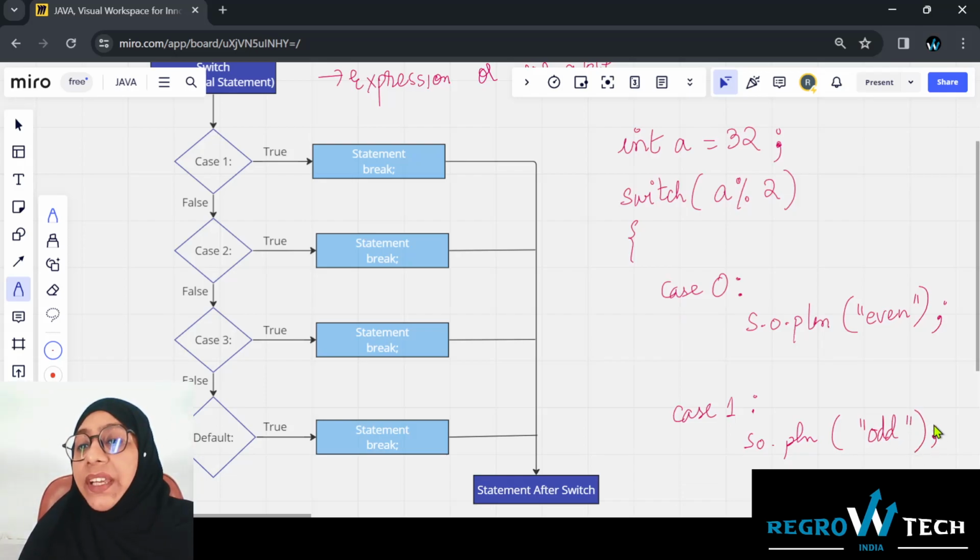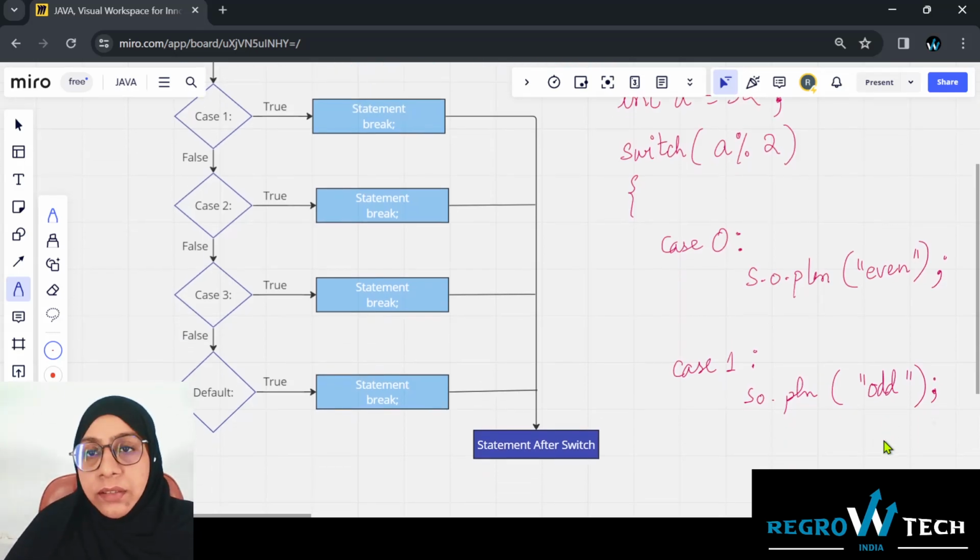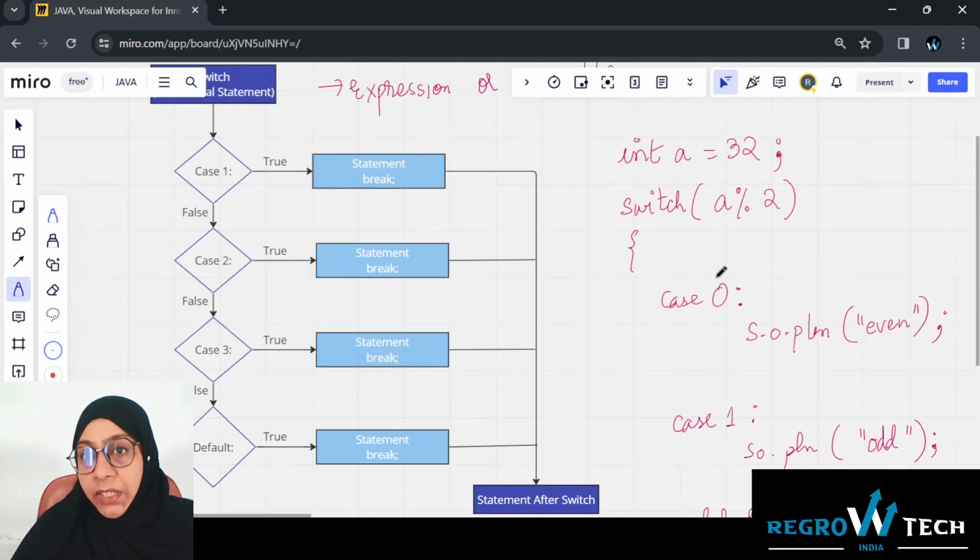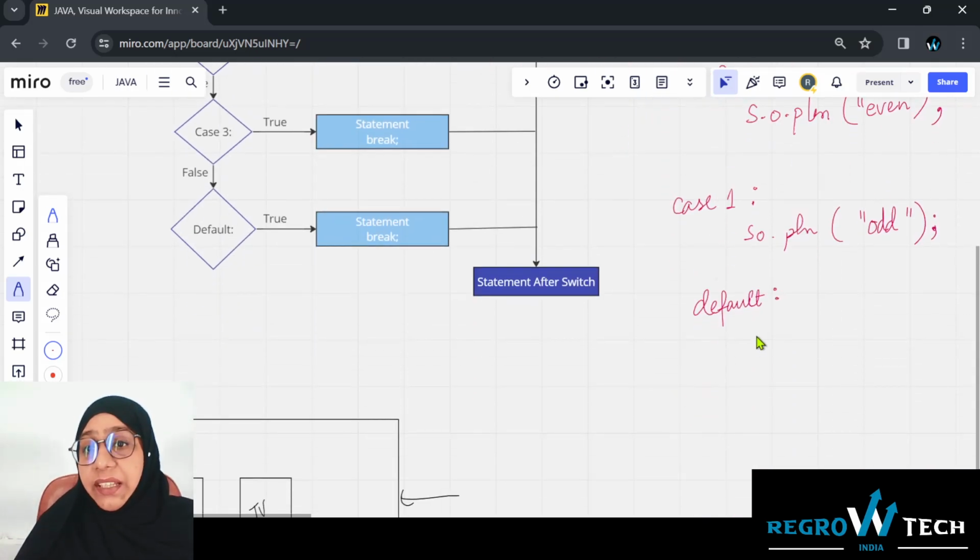Now, there could be a case where it is neither. I understand every number can either be even or odd, with no exception whatsoever. However, there could be a case where we have default. Let's say the user has not given a number at all in variable a. Then in that case, we'll say system.out.println invalid choice.